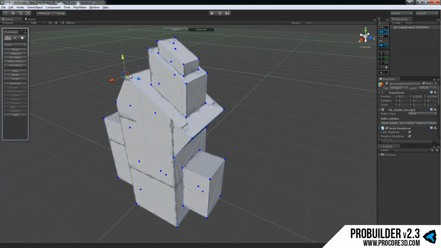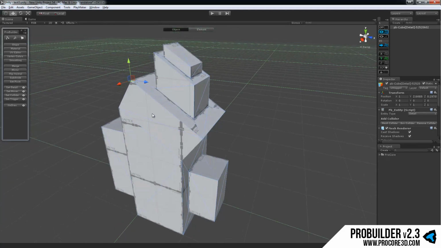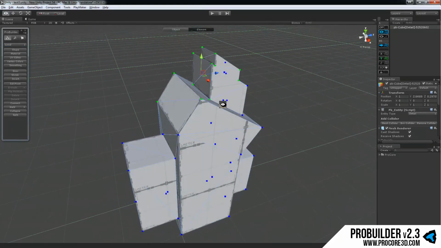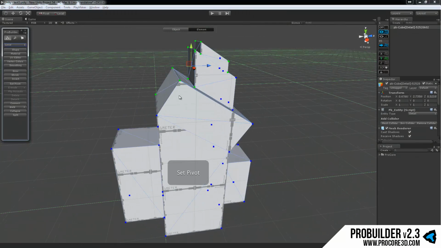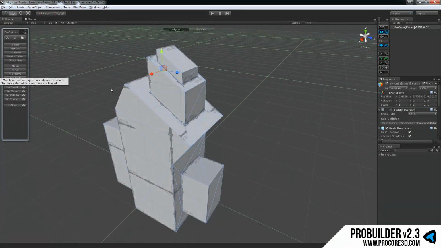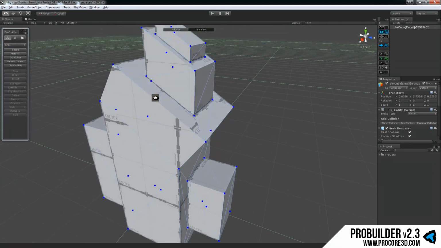So if I have a single element selected, I can click set pivot, and the pivot is now right there. If I have multiple elements selected, let's say I'll just grab a few here or a pile of them, click on set pivot, and now the pivot is at the center of that selection. And once again, as we'll mention in edge and face mode, it works the same for those.